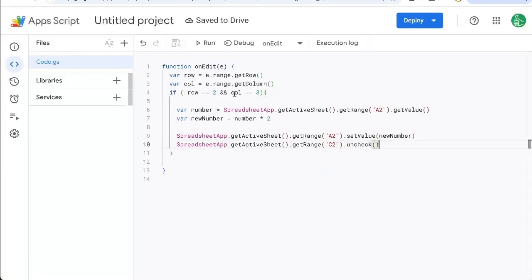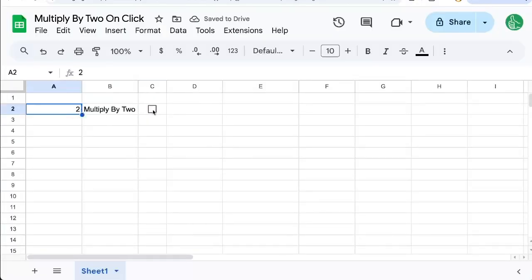Now what should happen is when we click on row 2, column 3, we'll multiply the number in A. Actually, this should be A2, right? Yes, A2. So let's try it out, and it's doing it. So now we click it again, and it's multiplying this number by 2 and unchecking this checkbox. So we can just multiply by 2 on click.